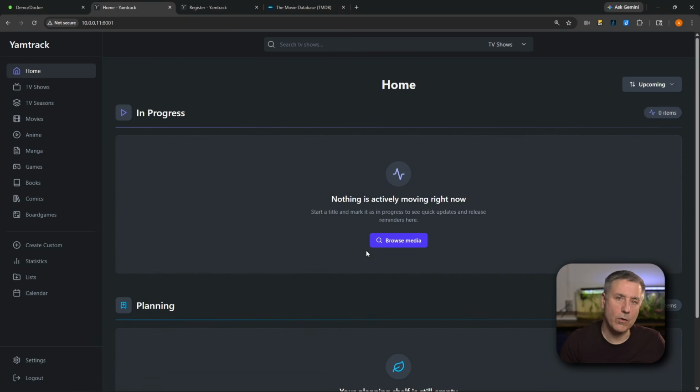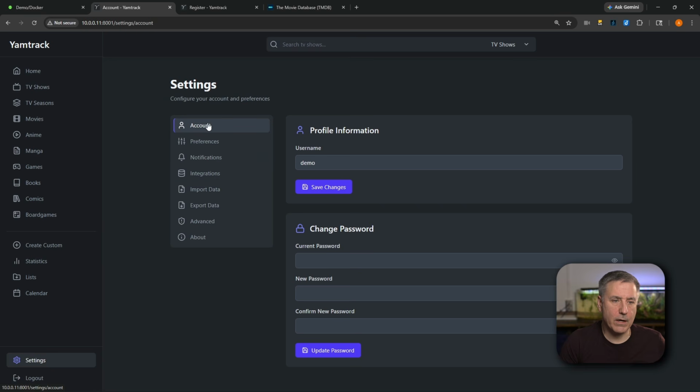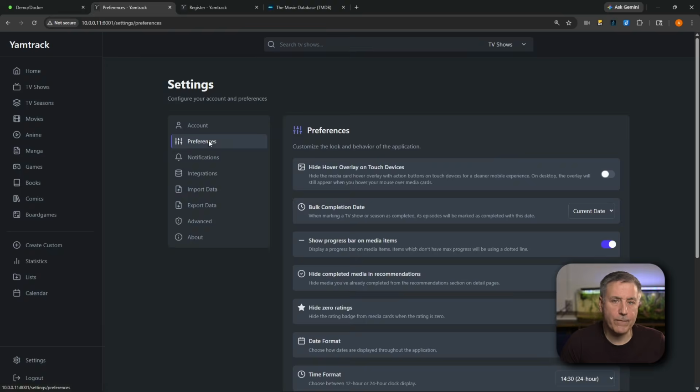Once you're logged in, we'll go through the settings and get everything configured properly. You'll find settings in the bottom left corner. First thing you'll find here is your account, the username, password. You can change the username, you can change the password here. Common stuff.